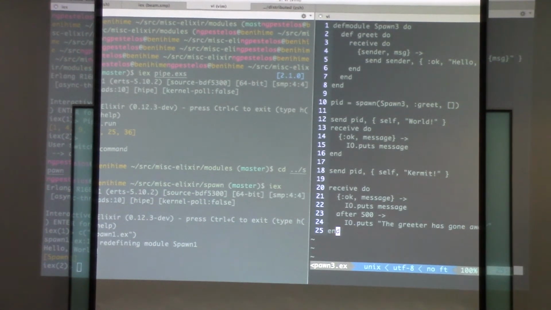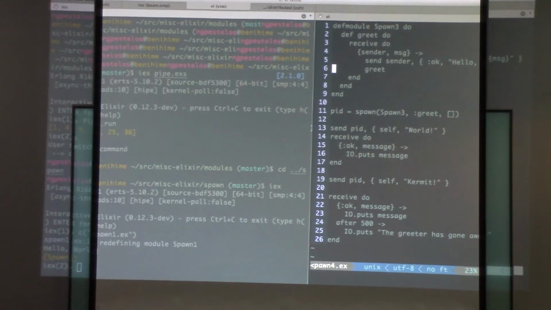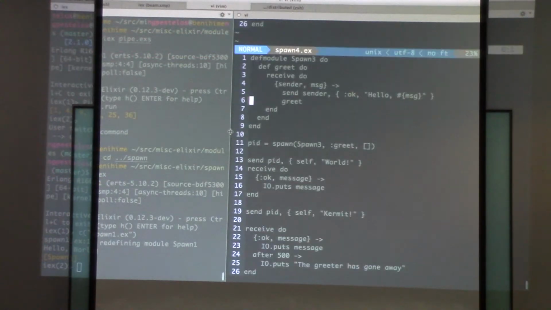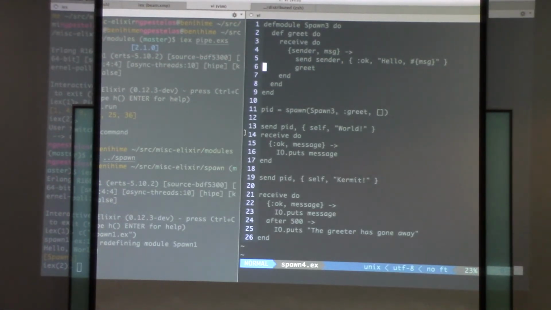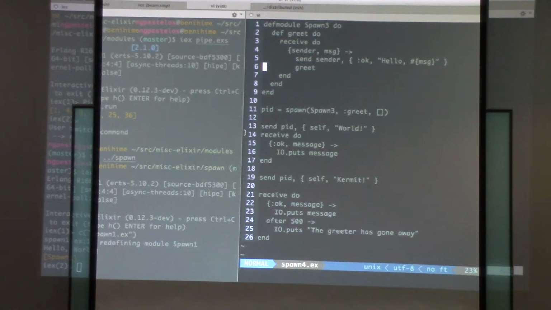But what if you want to create a process that receives multiple messages? So, for example, after the first and second, it can still work. This is where recursion will come into play. By adding this line, it's a recursive call to the same function.